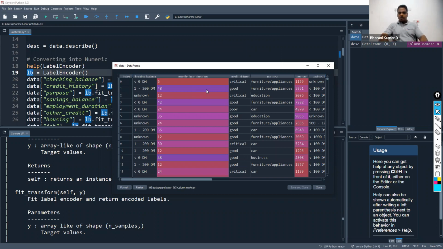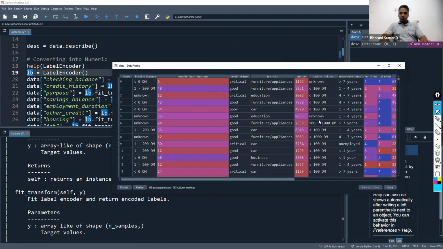Certain algorithms, if you supply numeric data, will convert that numeric data into categorical. It will automatically do the discretization. One such algorithm is your decision tree algorithm.